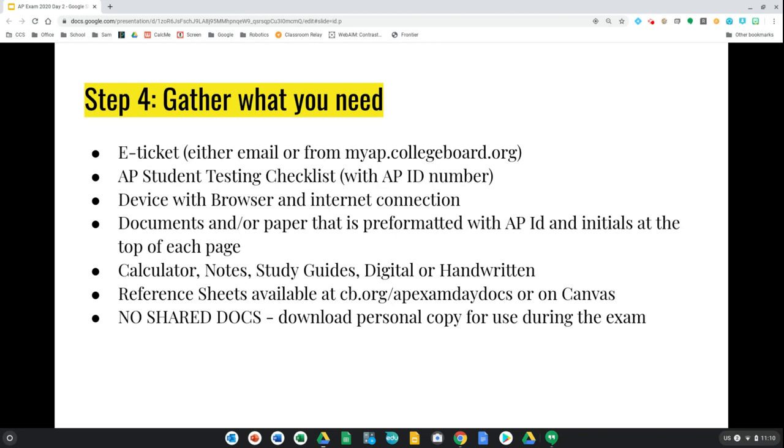Make sure you've got a device with a browser and an internet connection that will work. And again, if you go through that exam demo today on May 4th, that's available, or here in the next couple of days, make sure you do it with the device you're going to use. As I've said, you can go ahead and start putting your documents and your papers and all that together with your initials and your AP ID number at the top, so that when it comes time for the test, you don't have to do that.